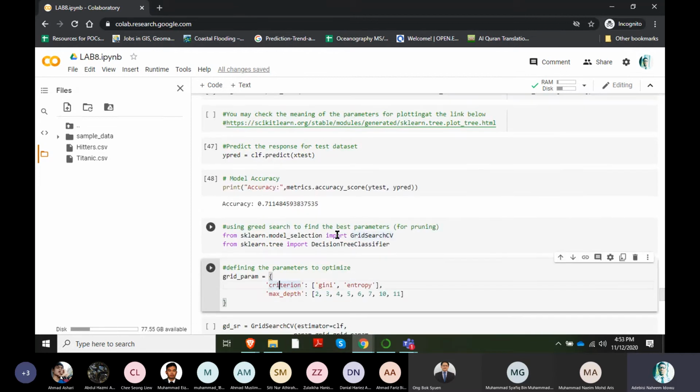But your decision tree can assess purity based on some methods or approaches. One of them is Gini, one of them is entropy. So what we want to do here is find out which of these two is best for assessing the purity of our decision tree. So just pass in your criterion, Gini or entropy, and for the max depth, as I explained, you can pass 2 to 11, right?